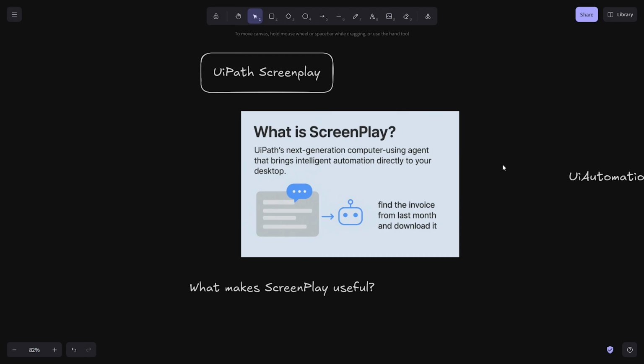You can tell what you want in plain English. Let's say you want to find an invoice from last month and download it. So all you need to do is tell it in plain English, and ScreenPlay will figure out how to do that by navigating through applications, just like how humans do. Even if the layout or buttons change, it can adapt and continue. Traditional automation often breaks when the UI changes, right? So ScreenPlay knows how to handle those situations.